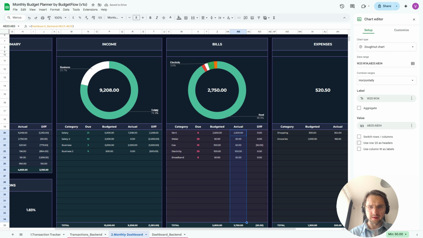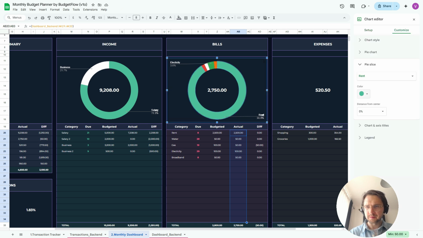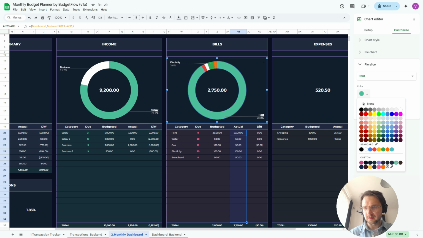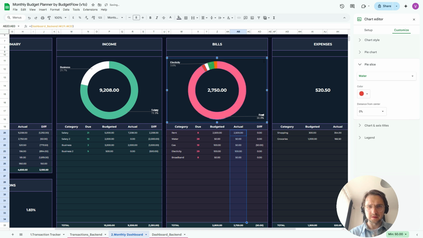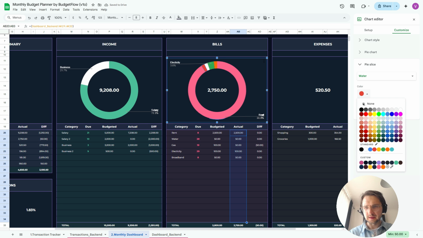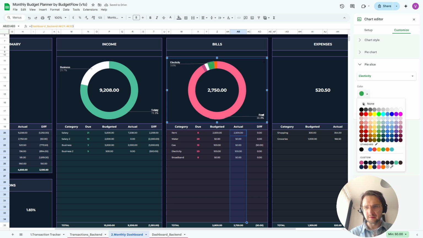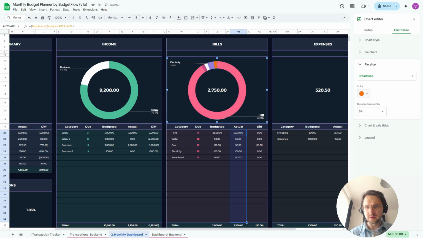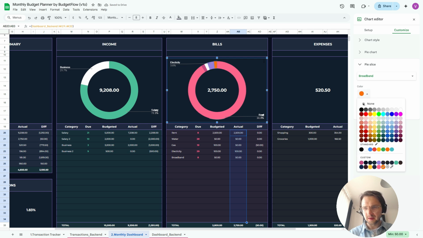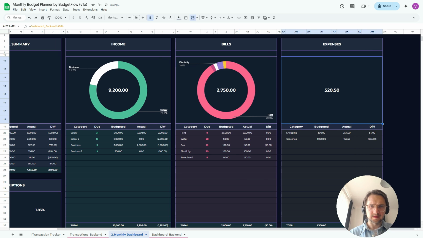So rent is a big portion of our expenses, which is fine. Let me change some colors. I'm going to add some colors to make sure we have a reflection and representation of everything that we have. Okay, that's fine.